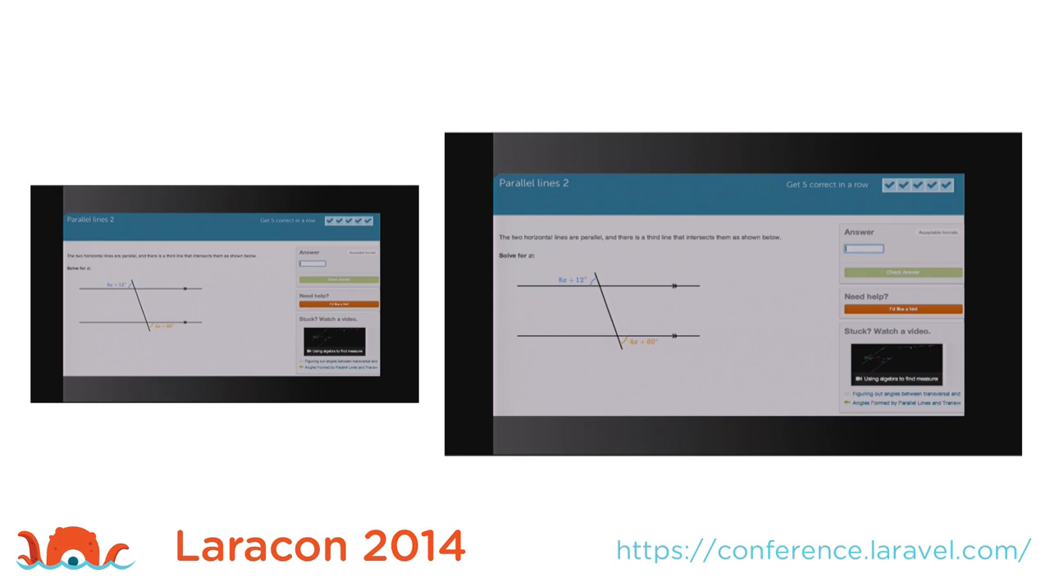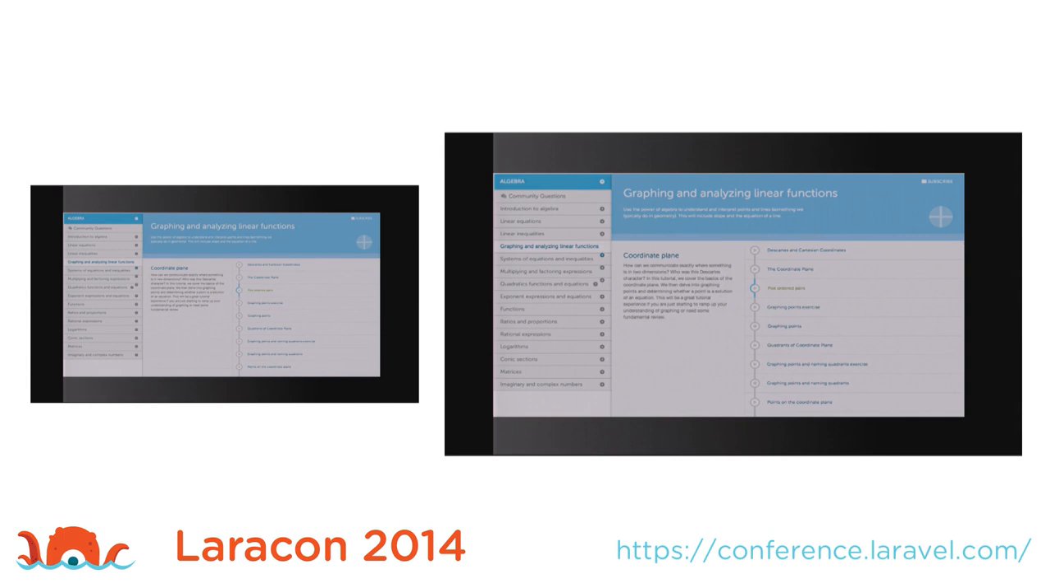Another thing we do is structure our content throughout the website into what we call tutorials. So we have this linear structure. In this case, we want to learn about graphing and analyzing linear functions. We have all these videos and exercises integrated, so you can go through and learn that particular topic.